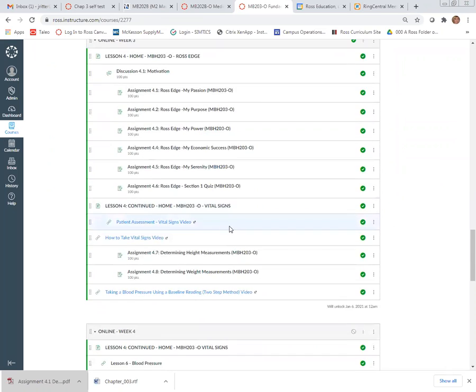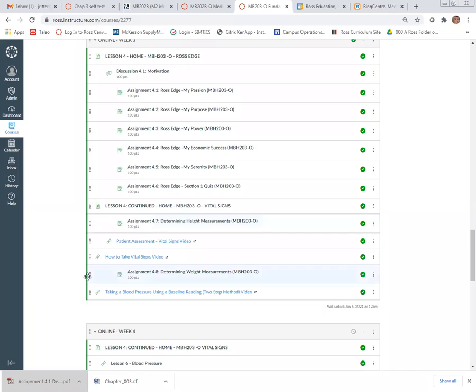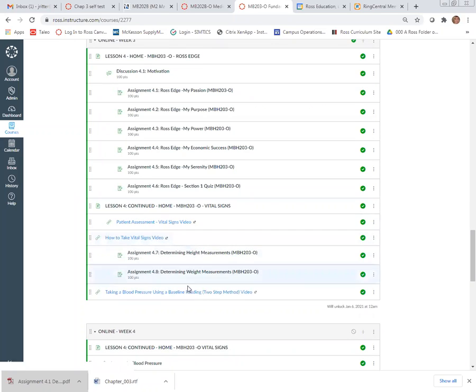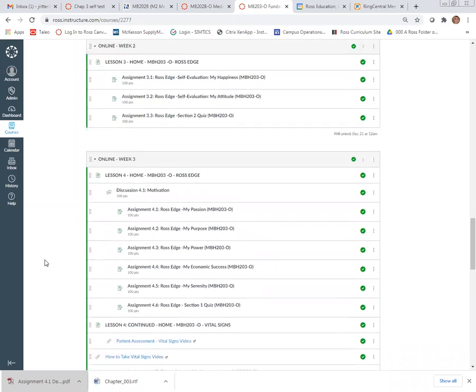Right. Okay, so there's the height, weight. So you may want to put this up here, height and weight. I think this one has to do with all the vital signs. I'm not sure about this one, so we'll leave it be. And then they can do the height and weight. And then there's blood pressure.